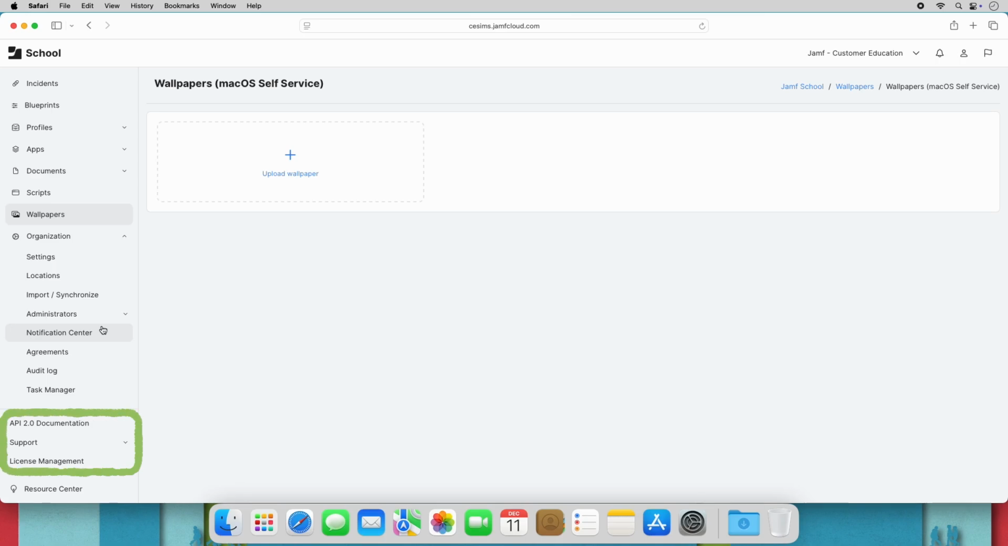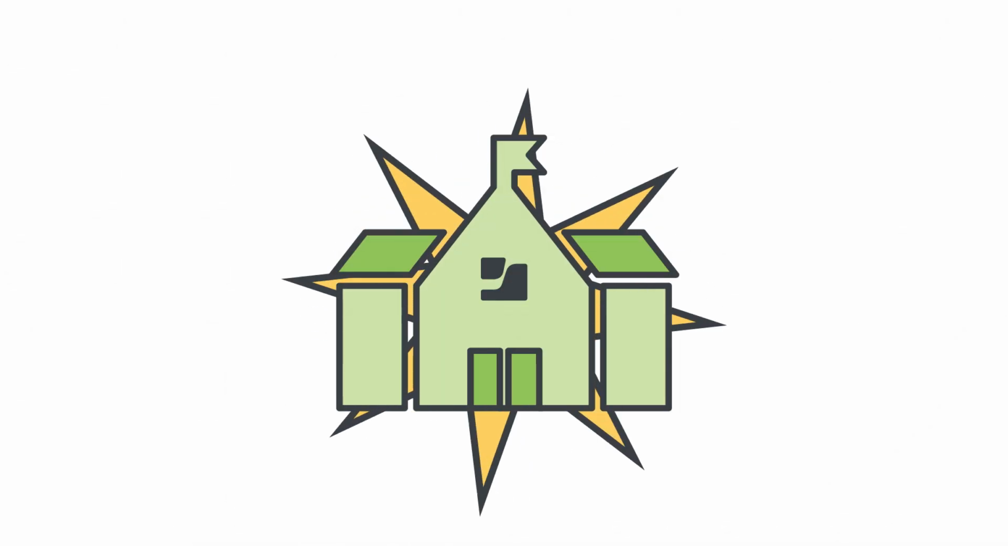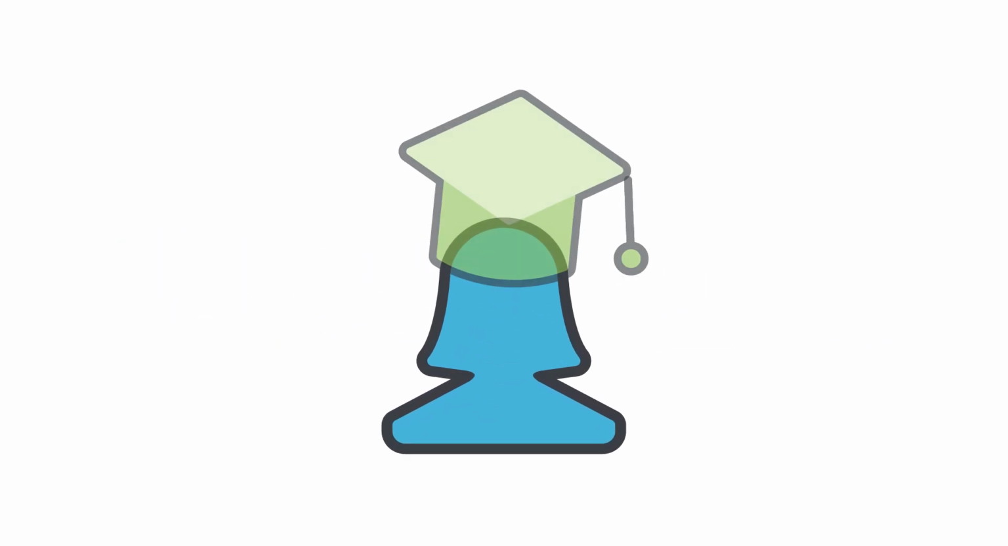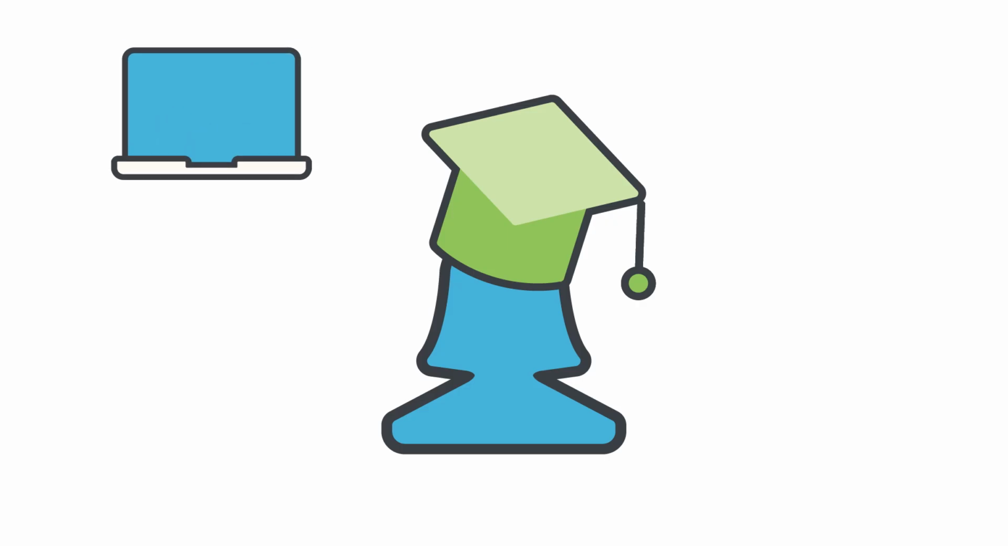Finally, in the bottom of the sidebar, we can access API documentation, manage tickets with Jamf support, and view Jamf School licensing information. Jamf School is a powerful tool for managing the Apple devices in your school's fleet. Keep working through the Jamf 140 series to see how to utilize all of the sections listed above as you begin your device management journey.